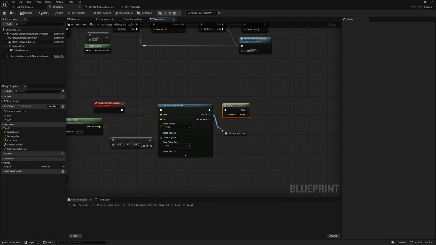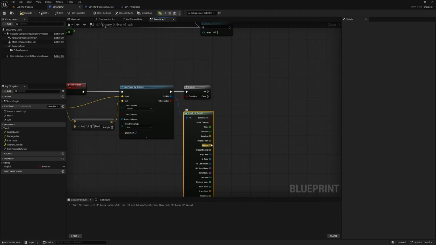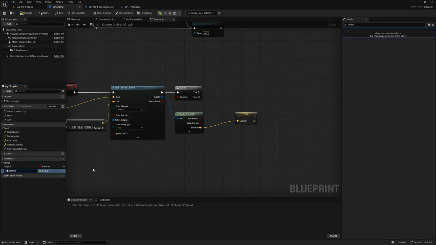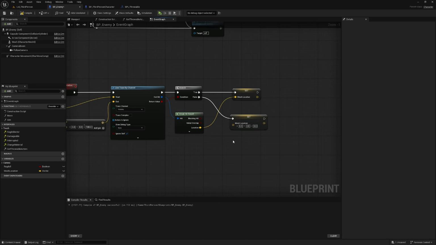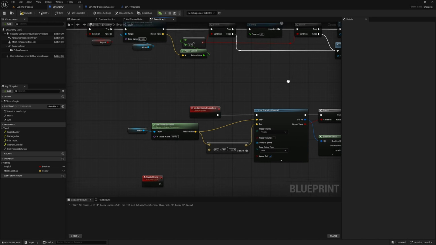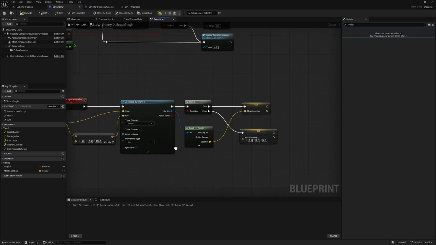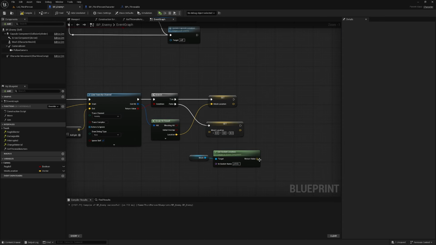Then we'll take the out hit and break it. And we're going to promote the location to a variable, and we'll rename it mesh location. Connect it to our true. Otherwise, we'll duplicate it to the false. And we're going to copy our get mesh and socket location and update that.